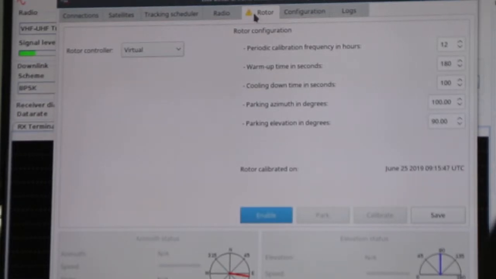There's a warning sign up there saying that something is not good, so it means I don't have them enabled. When I enable, the yellow sign goes away.